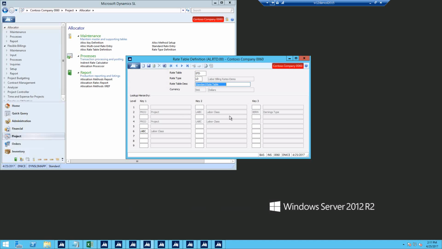Well, you can set that up in here, and anytime Allocator, which I'll get to in a moment, sees that project, that labor class, that earning type, it will then apply the billing rate that we associate with it. Say, for example, in this particular project, we're allowed to charge $100 an hour for a project manager, when maybe we only normally charge $85, or maybe we normally charge $115, but it was negotiated at $100 an hour for regular time, and $125 an hour for overtime.